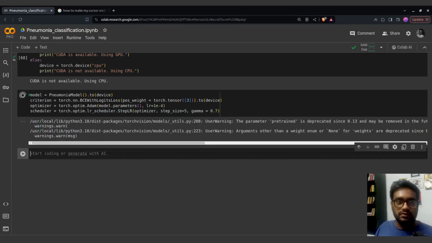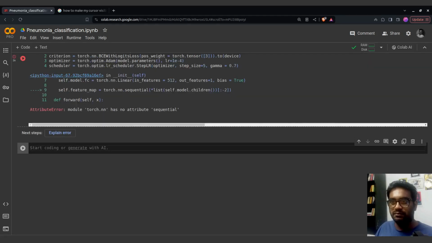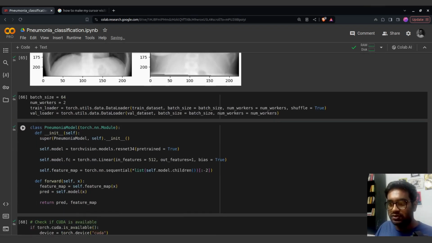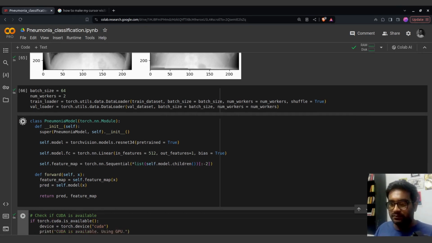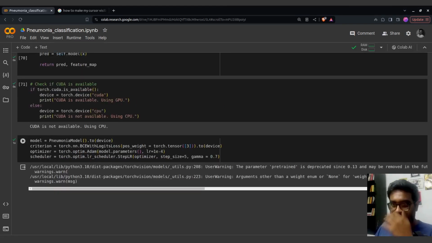Okay. So now let's run it, and we are downloading the model. Torch NN has no attribute called sequential. This S should have been capital. Now it should work. Awesome.